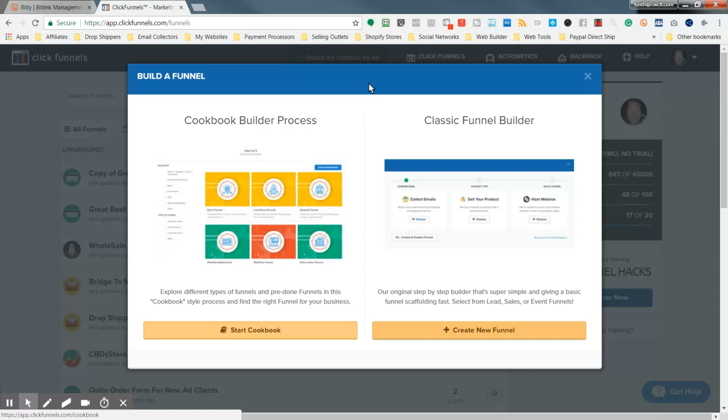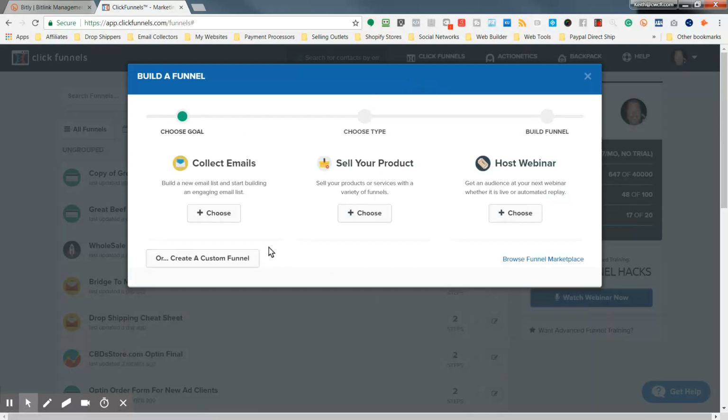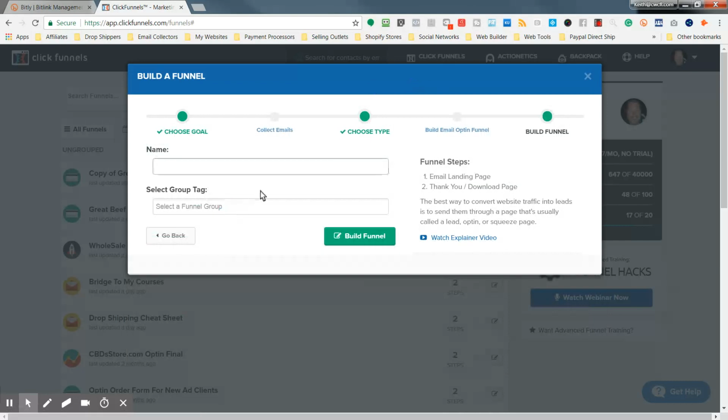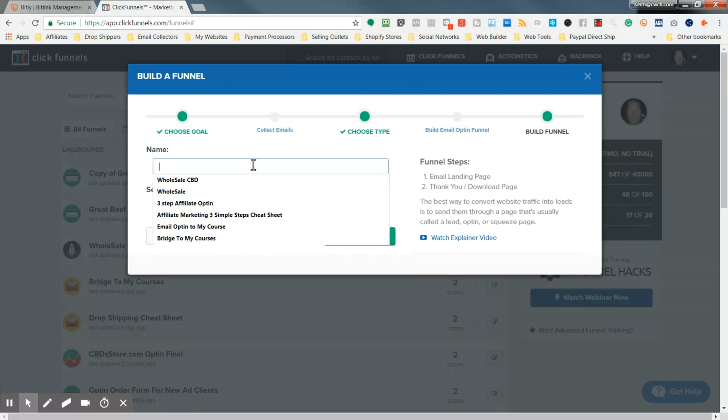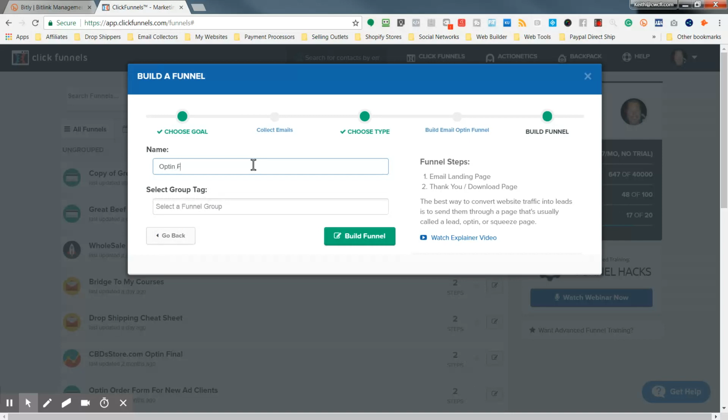Okay. So the first thing we want to do is we're going to create a new funnel here, and we're going to collect emails. So we'll just call this Optin funnel, okay? So this is what we're going to use to get leads to our organization.